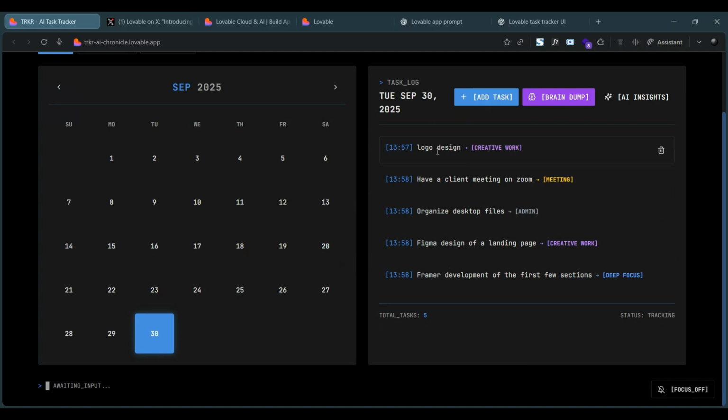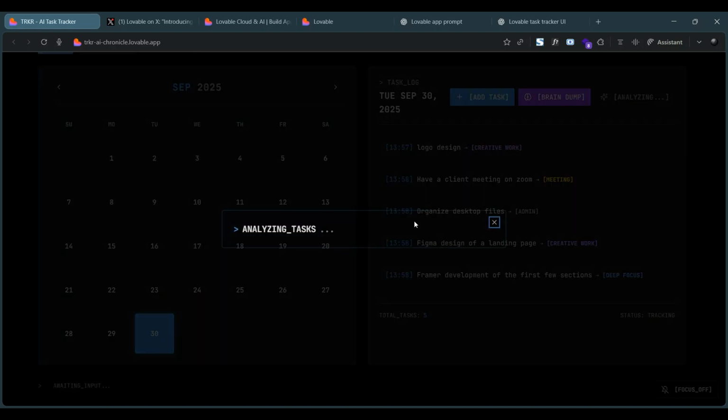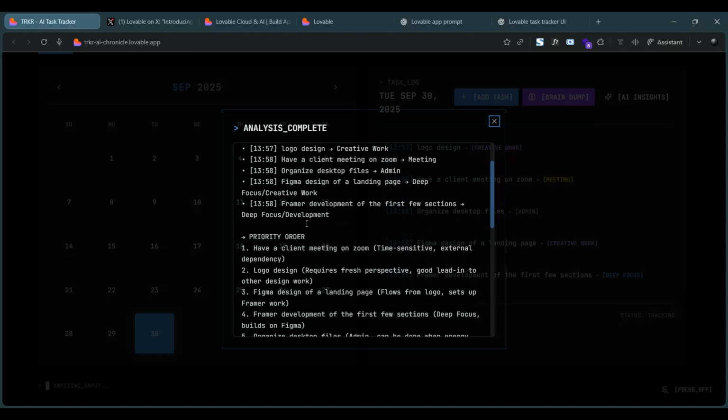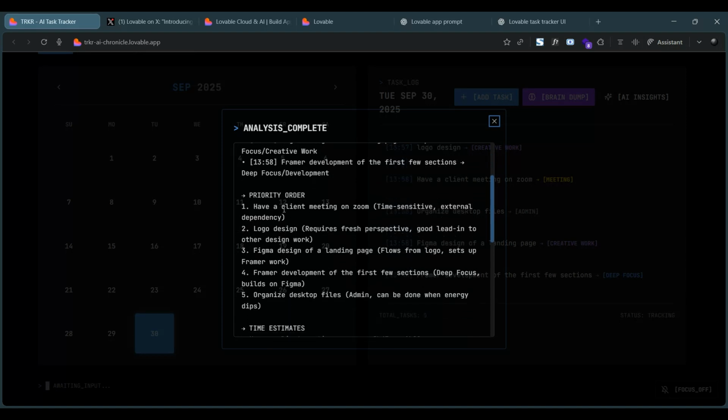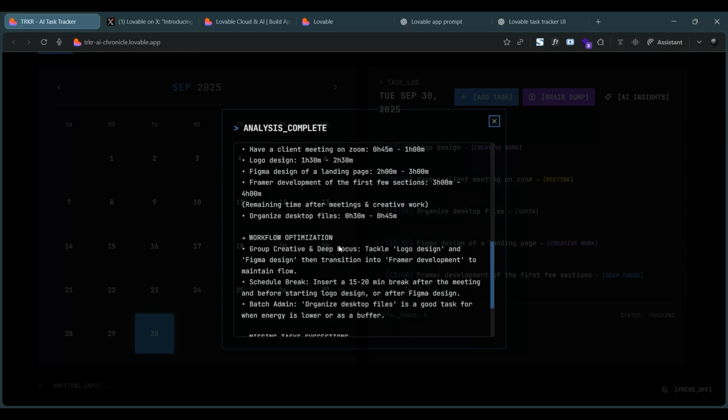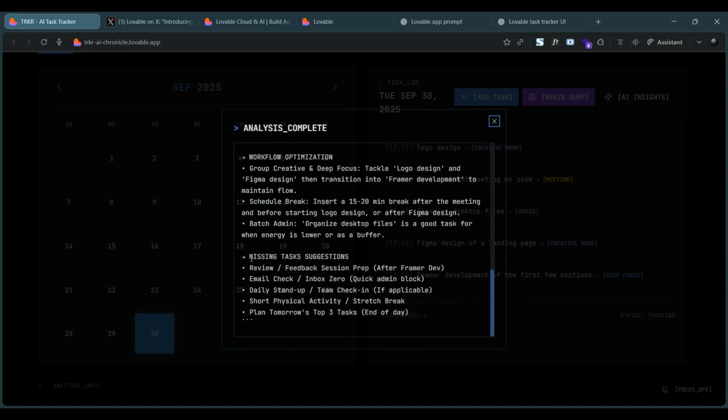And as you can see, it auto organizes the tasks into little bite-sized actual tasks. So it formats all the brain dumping you've done and makes them into digestible tasks. And then if you click on AI Insights, it will tell you how you can go and structure your day, which one you should do first. So analysis for today, and it'll show you all of this. It says do the client meeting first, logo design, then Figma design, then Framer dev, then organize desktop. Also gives you estimates of how long each task will take, and it'll give you optimization tips and missing tasks and feedback suggestions.